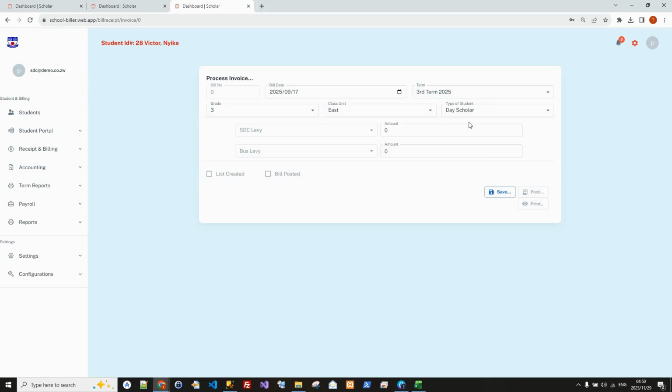So this is for the day scholars. Say, for example, here, STC levy is, let's say, $50 and a bus levy of $15 a term. Right. Once we have this, you would then click save. So this term is very important because it's the term on which you are billing for. Right. We can say save.